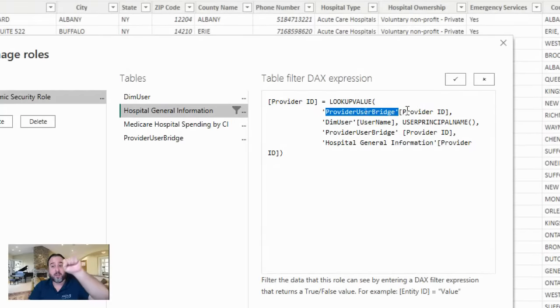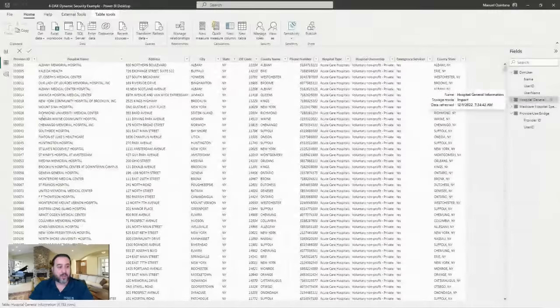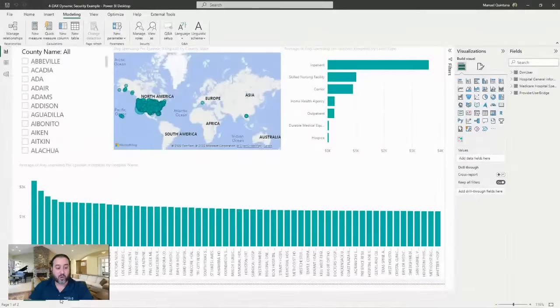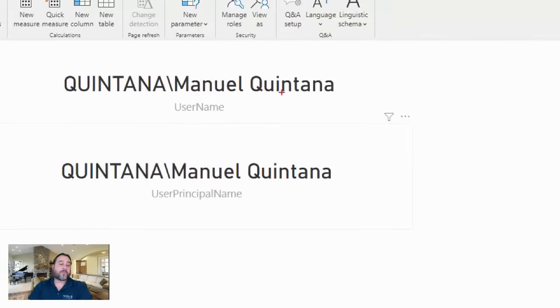The first argument in this first line is, what do you want to return based off of your lookup condition? So bring me back a list of provider IDs. And that list is going to be comprised of when the username from that table, remember we had the email addresses, matches the user principal name. This is the DAX function which takes whoever's looking at the report. If you go over here real quick, you can see I have a report page that shows user principal name. Now, you're like, wait a second, that's not your email address.